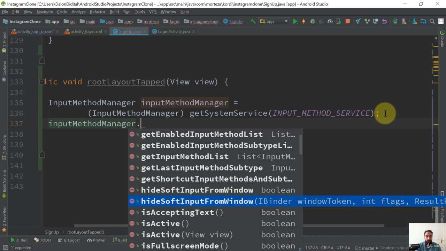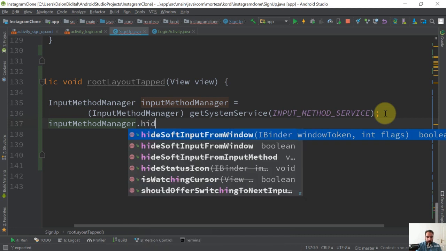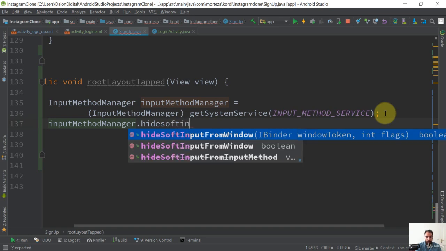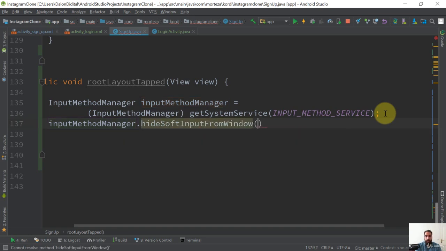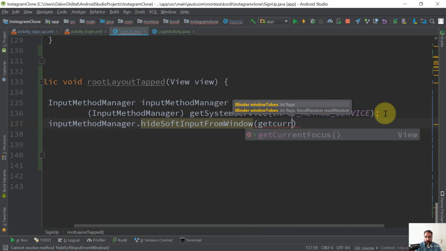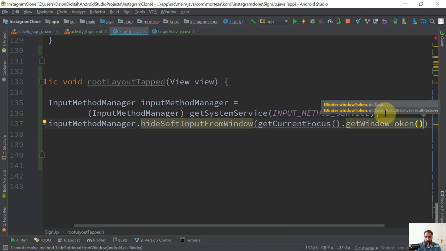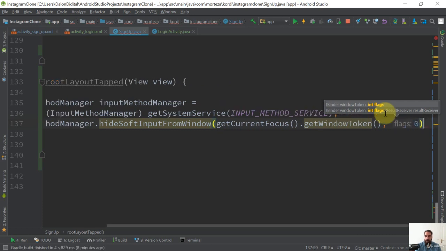But the method that we are going to use is the hide soft input from window. And then we need to pass some arguments to this method. The first argument is going to be an iBinder actually. So I'm going to say get current focus dot, and then just pass the get window token, comma, the next argument is going to be flag. So for the flag, just pass the value 0.